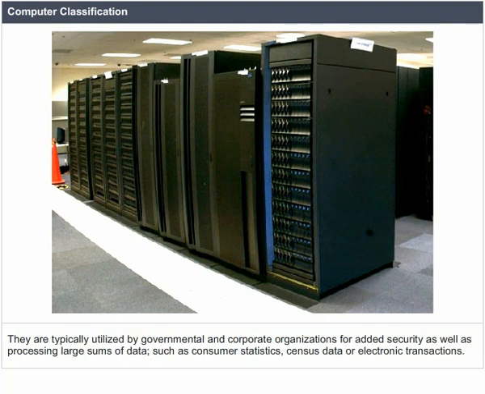Mainframe. Mainframe is a large central computer with more memory, storage space, and processing power than a traditional computer. They are typically utilized by governmental and corporate organizations for added security as well as processing large sums of data, such as consumer statistics, census data, or electronic transactions.